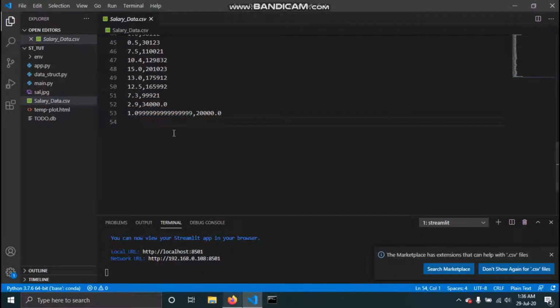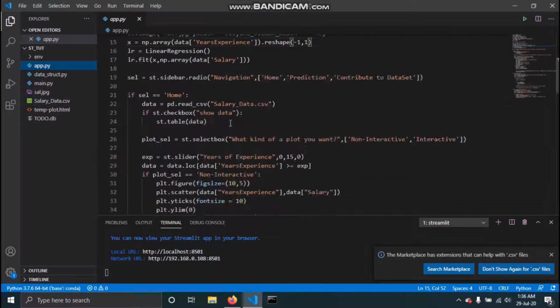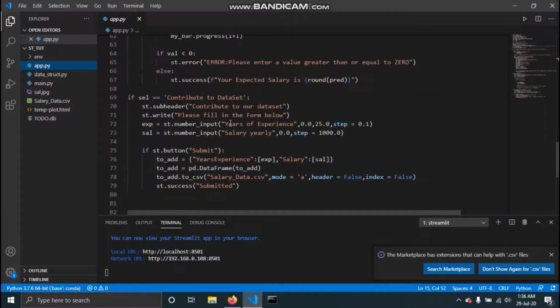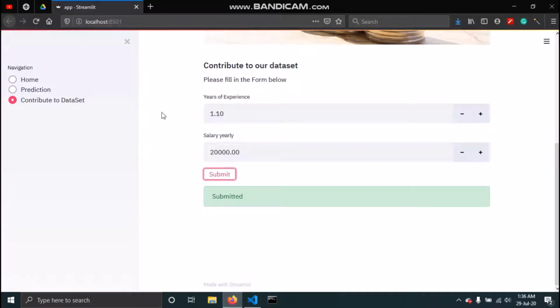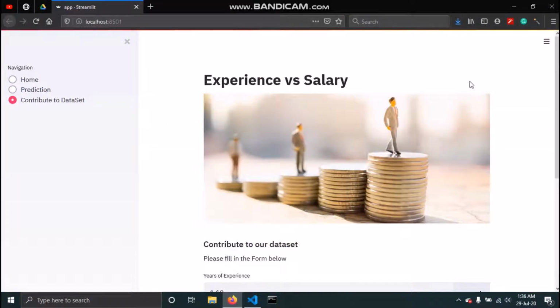So this code just requires about 70 to 80 lines. So let me just see. Yeah, so it's about 80 lines, and using these 80 lines, we can create such a web application.